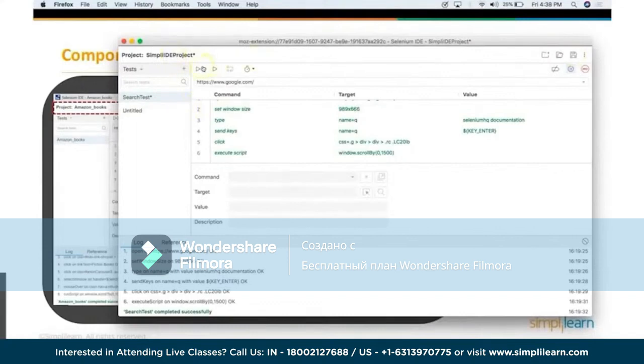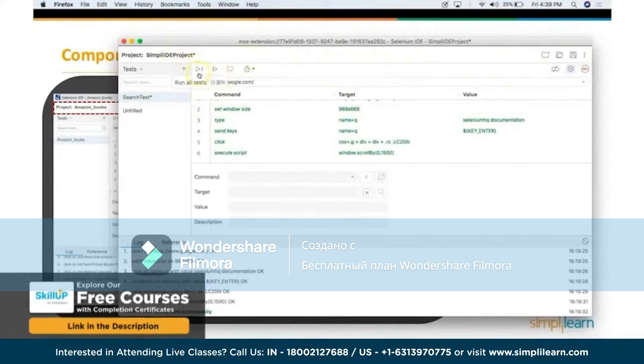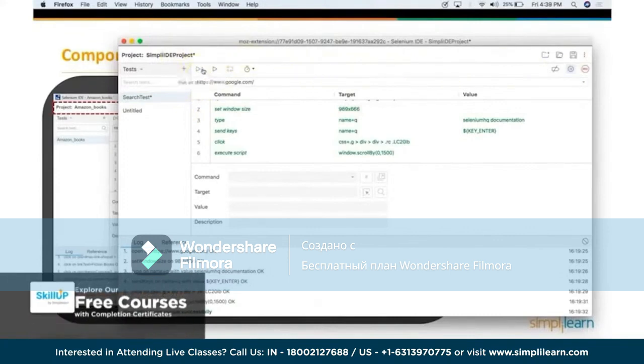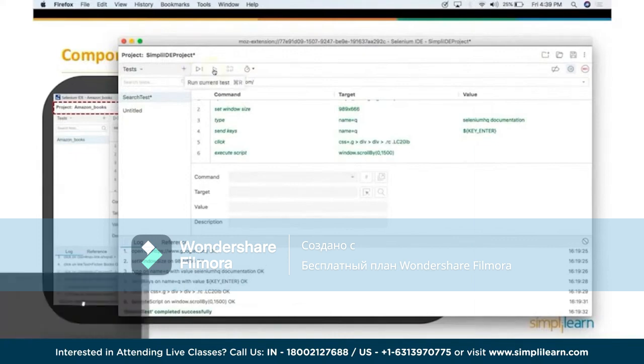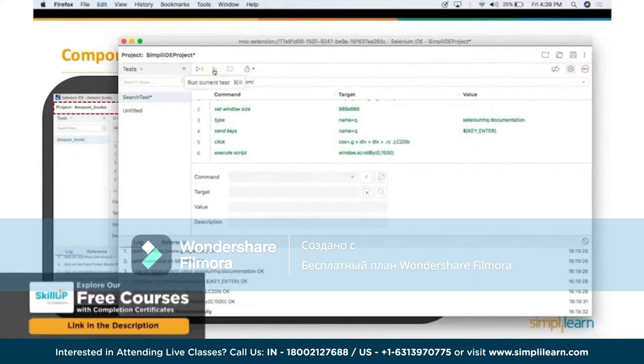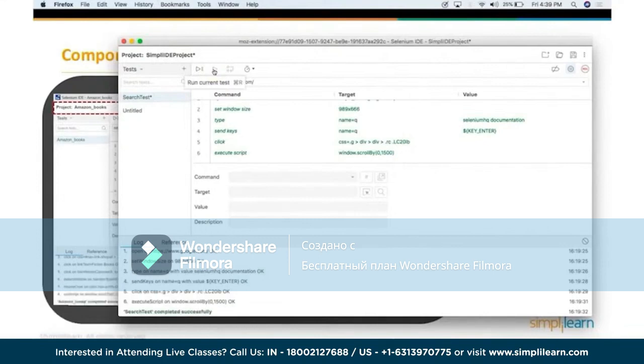Now the next one is the toolbar. So this is the toolbar that we have here for the IDE. There are multiple components in the toolbar, so let's see them one by one. It says run all tests. If you have multiple test cases written, this is an option where all the tests can be run one after the other. This is to run your current test, which the focus is on. Currently our focus is on the search test. So if I click on this button, it is going to execute the search test for me.